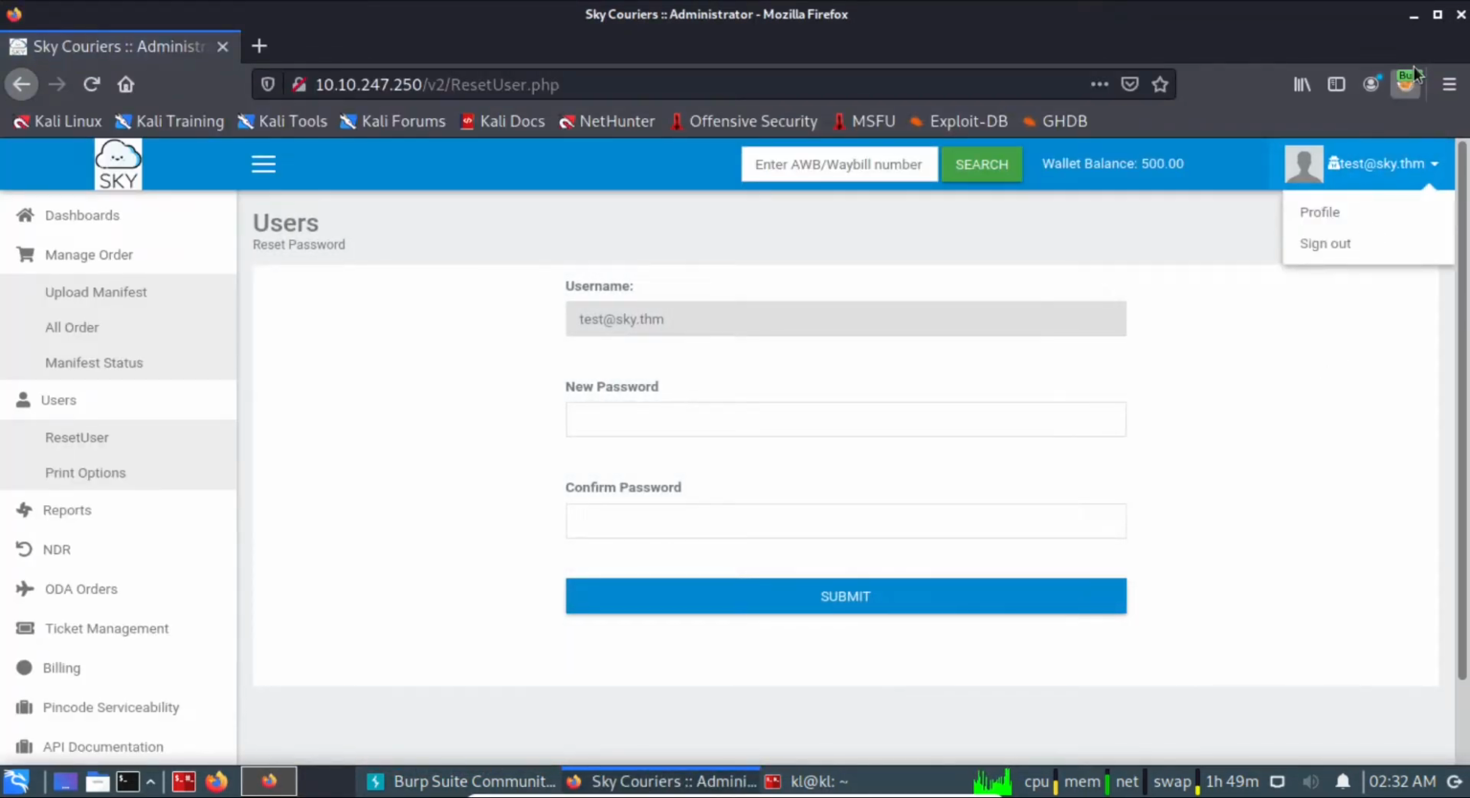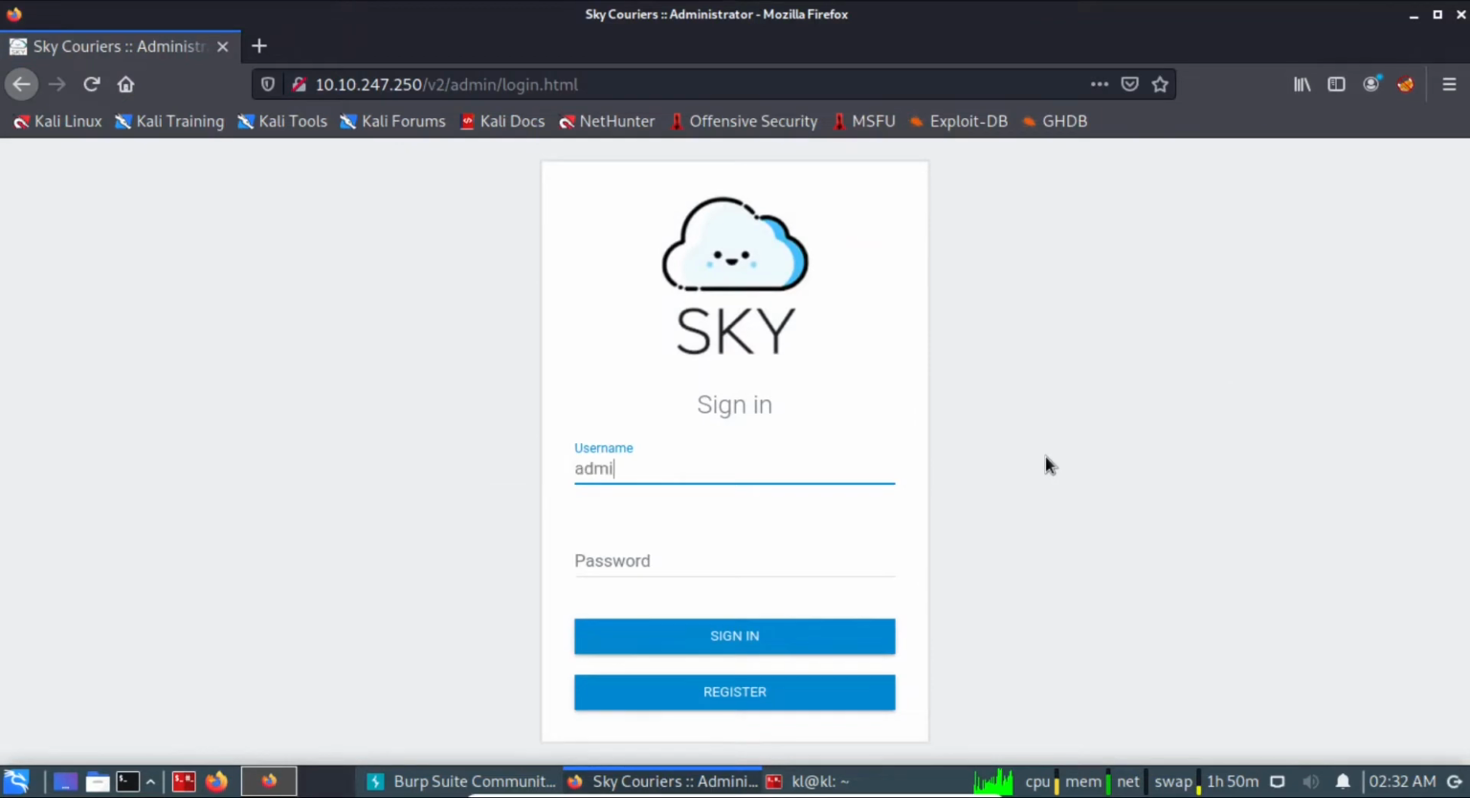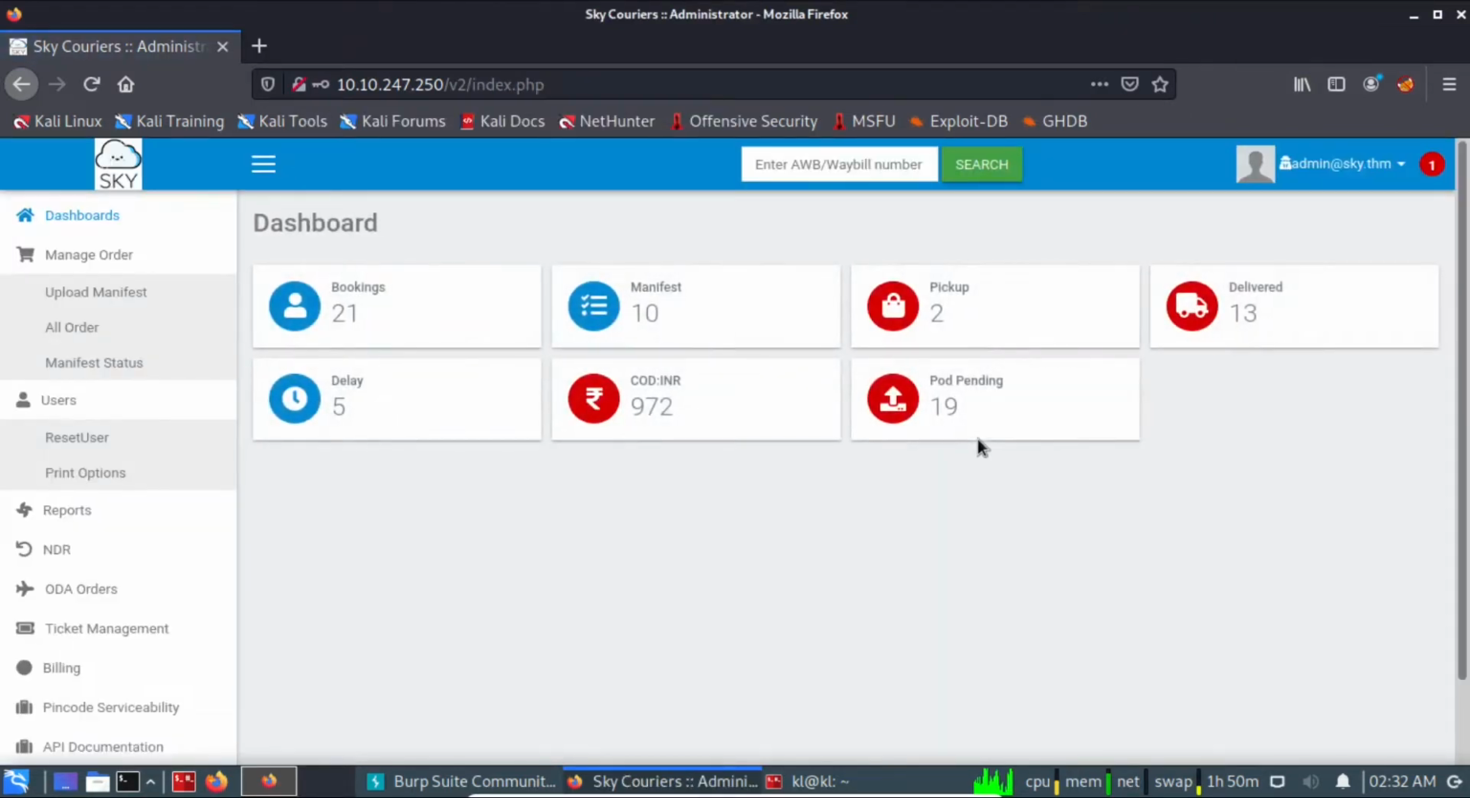But let's see if the password has been changed. Turn off the proxy, sign out, and this time admin at sky.thm, and the password was test. Sign in, and we are in. And as you can see, there is a lot of work we need to do.